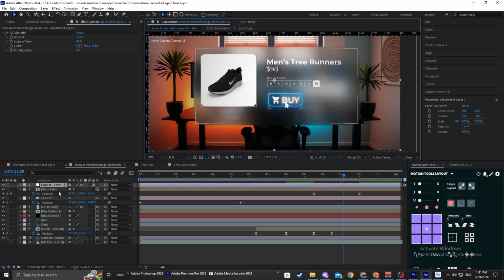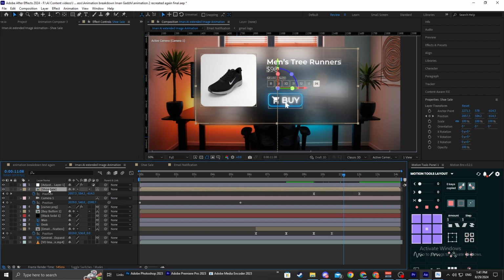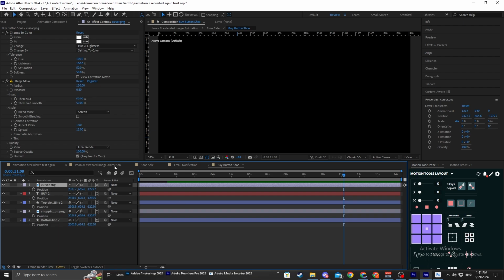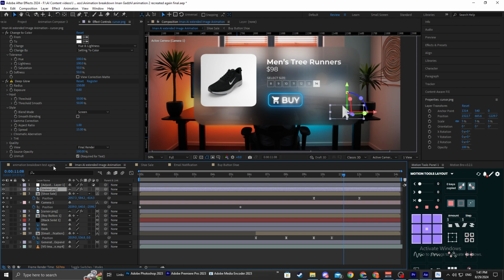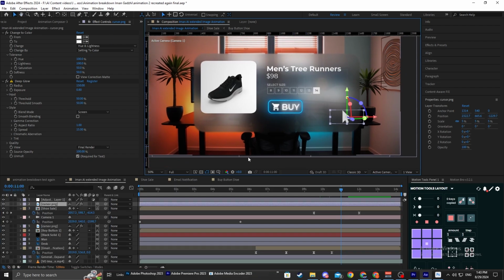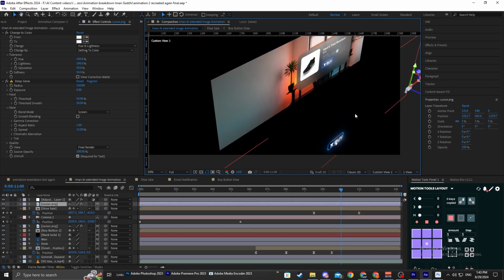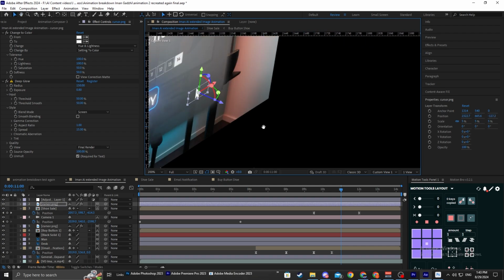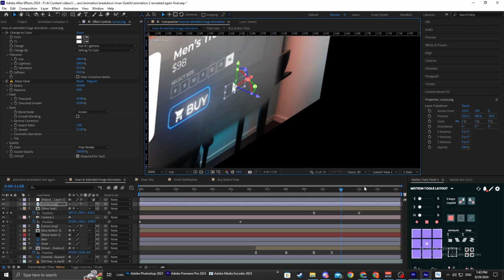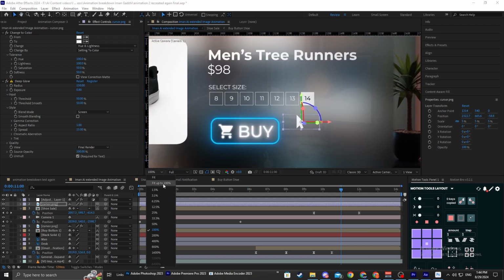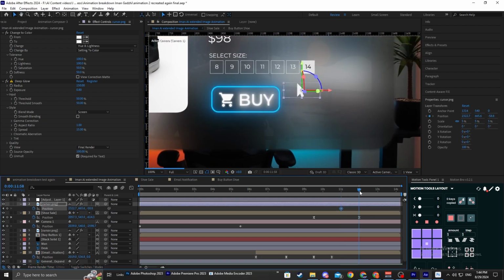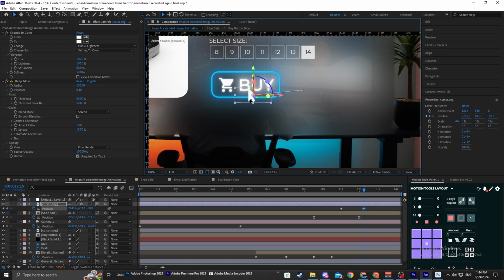Next, let's deal with this cursor that I just have here. I'm actually going to go inside the shoe sale composition and copy the cursor onto my main comp and delete it from the other composition. I'm also going to bring it closer like we always did in the 3D scene. Now, I'm simply going to keyframe the position and opacity values so it smoothly appears on the screen.